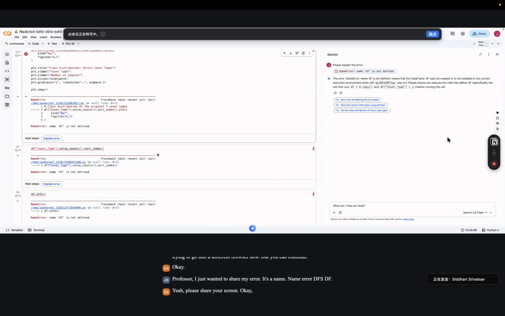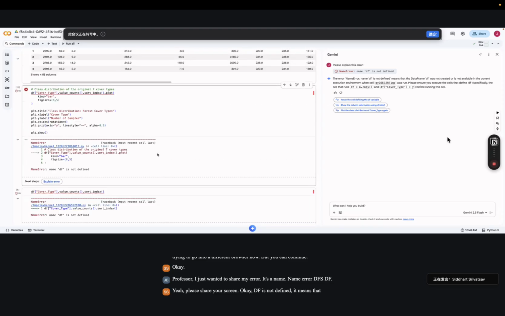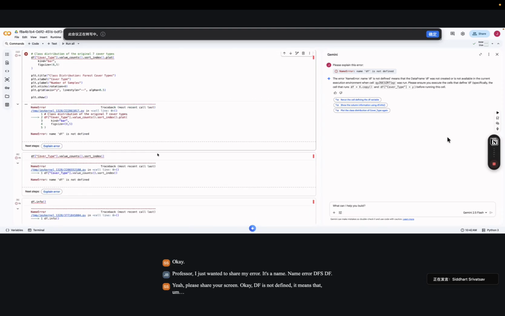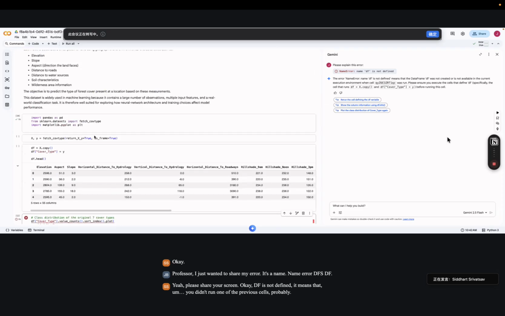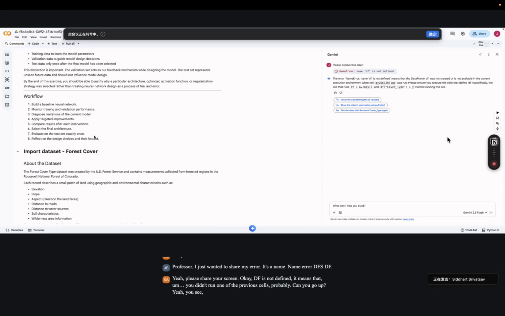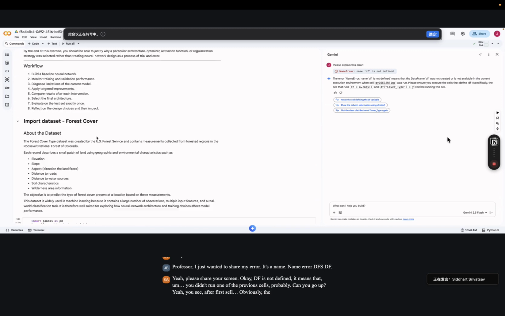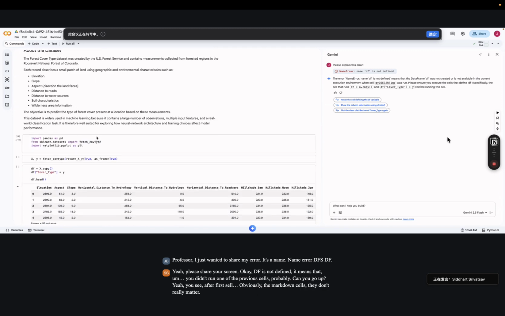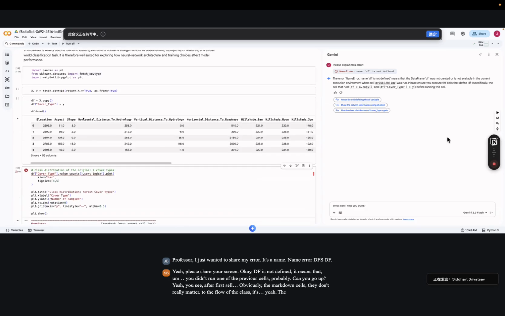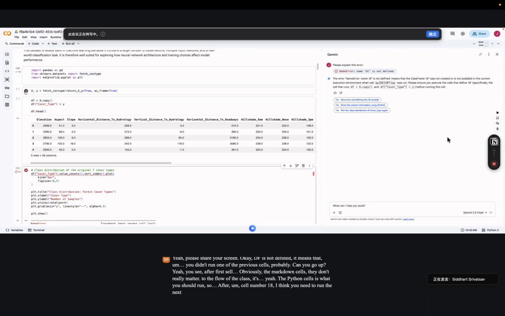Okay, DF is not defined. It means that you didn't run one of the previous cells, probably. Can you go up? The markdown cells don't really matter to the flow of the class. The Python cells are what you should run. So after cell number 18, I think you didn't run the next two cells. Yeah, run that, and then the one after that.